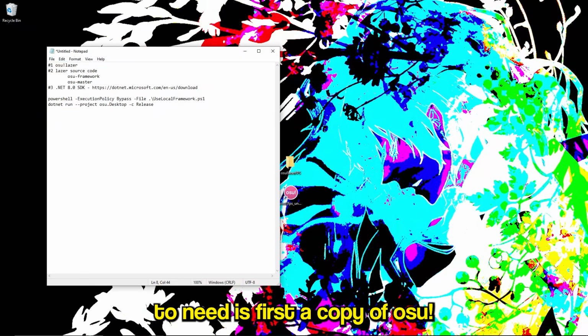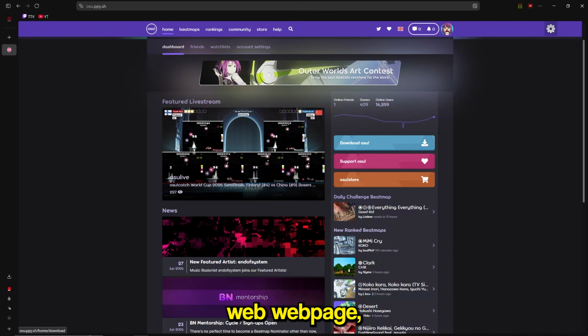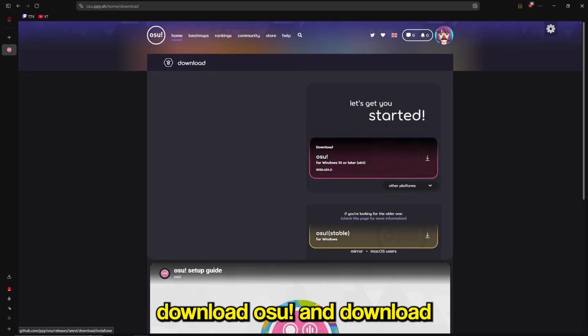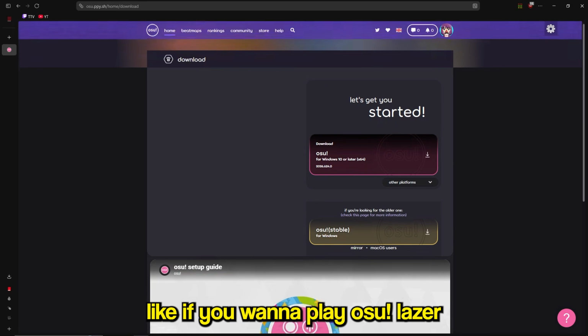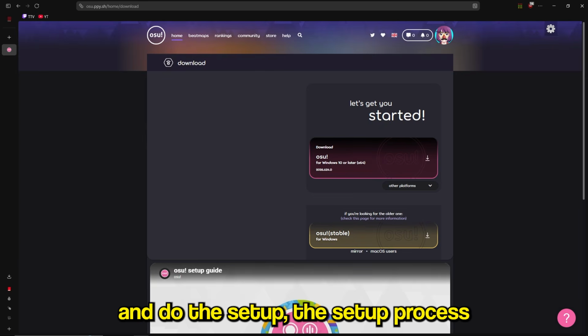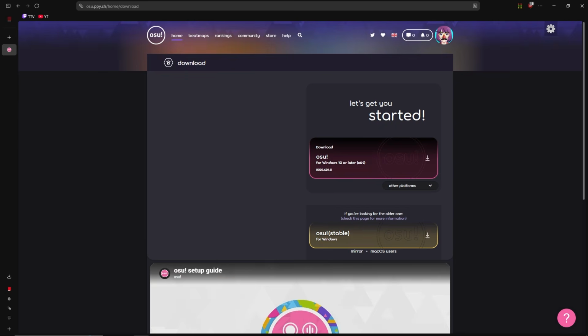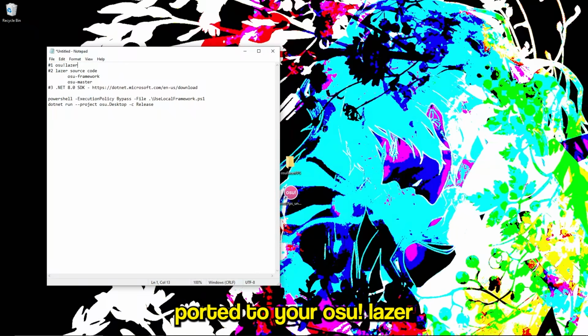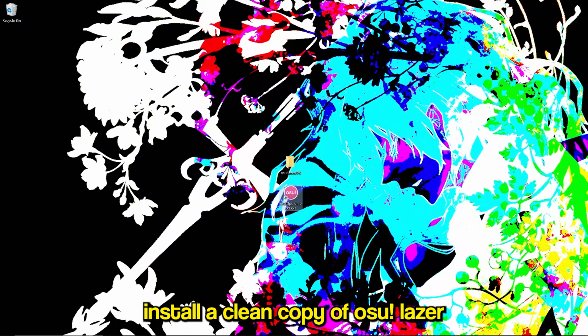So the three things we're gonna need is, first, a copy of osu!lazer. We want to first go to the osu webpage, download osu and download osu!lazer like regularly, as if you're just gonna play osu!lazer, and do the setup process and get all your stable maps ported to your osu!lazer, because the modified version of osu!lazer we're gonna use also uses those settings. So just install a clean copy of osu!lazer, because we're gonna need that.